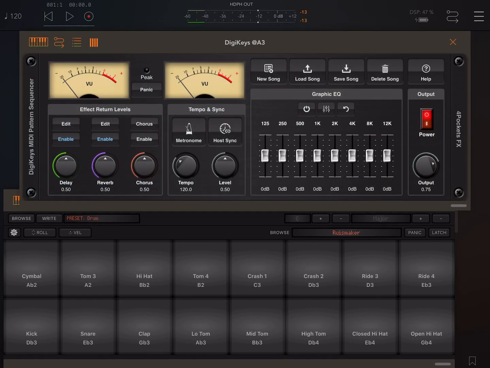When you open Digikeys, if you want to use your play and stop controls within AUM, you'll need to hit the button here that says Host Sync. Got that? Host Sync. That's very important, or those controls at the top won't do anything. I was going to change the tempo, but I'm not going to even bother with that today.